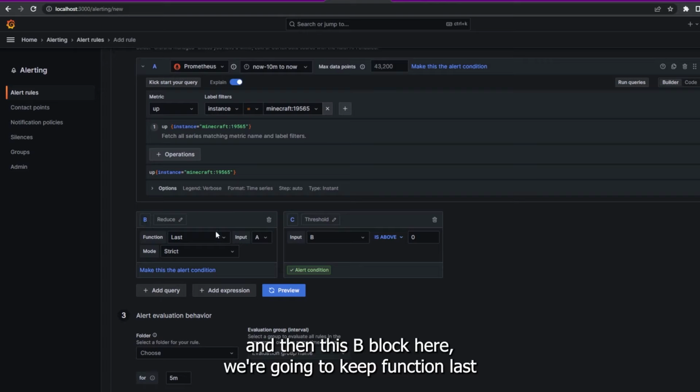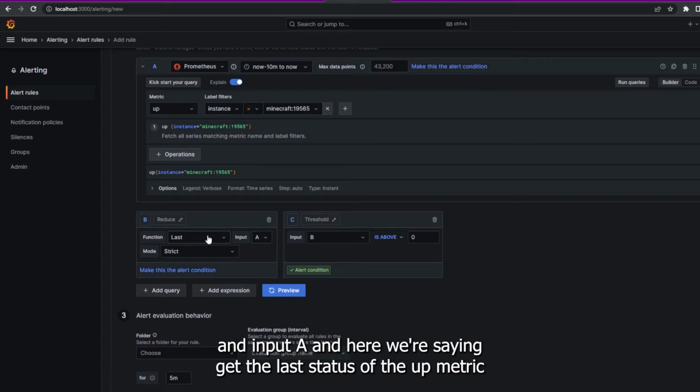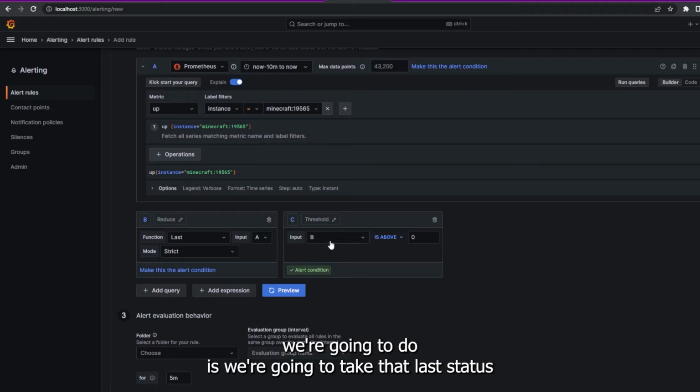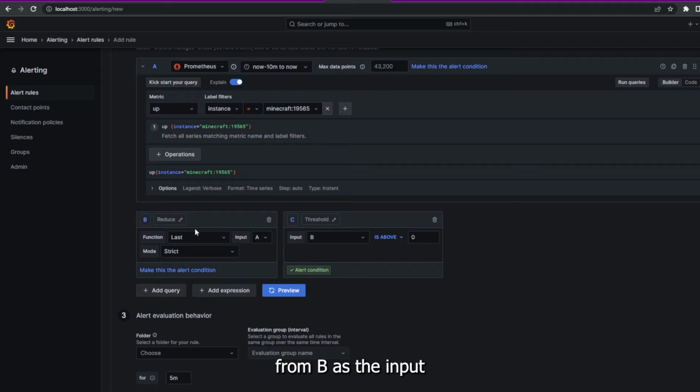And then this B block here, we're going to keep function last and input A. And here we're saying get the last status of the up metric, because that is A, right? Get the last status of A. And then we're going to take that last status from B as the input. And if it is below 1, then that will be our alert condition.